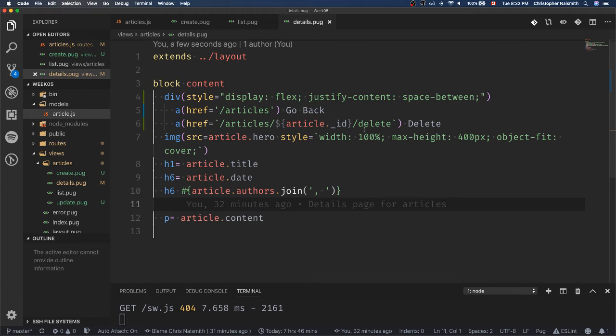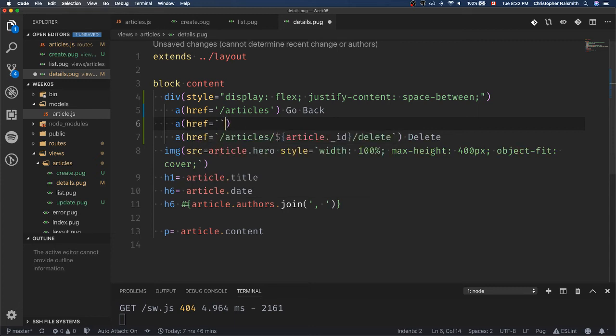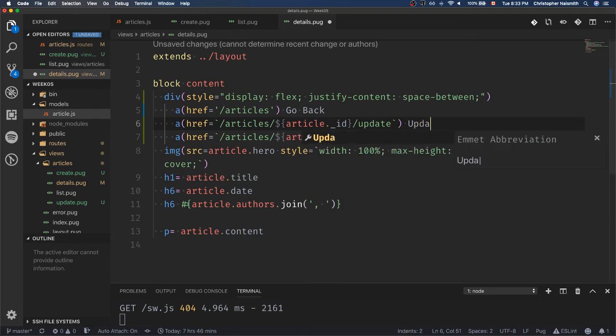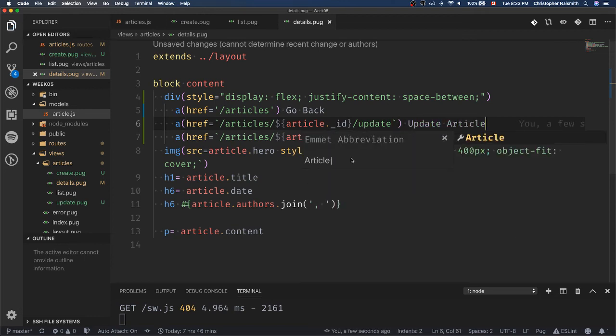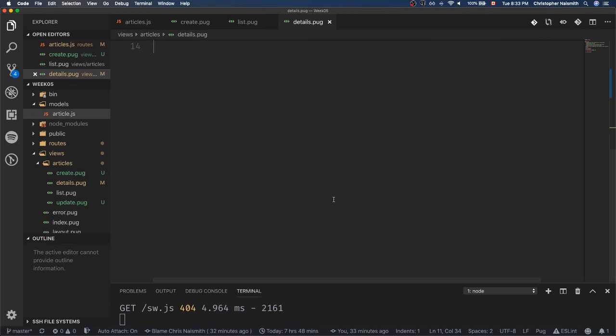Okay. So the other thing that we also need is the ability to update an article, and this will be our last bit that we actually do. So we will create one last anchor tag, we're still using the backticks, so /articles/article._ID/update. And that will just say update article.